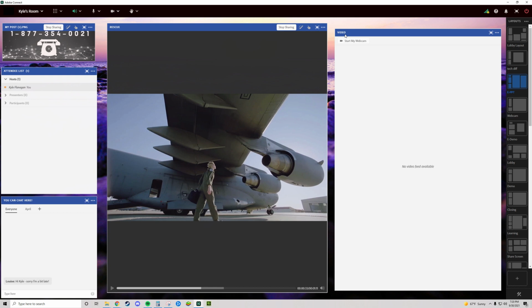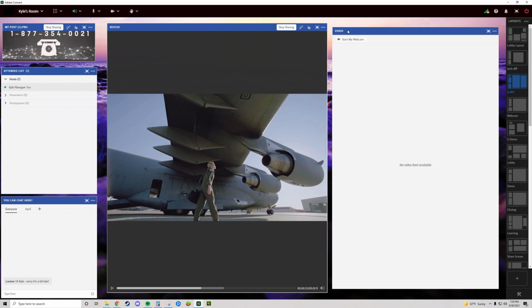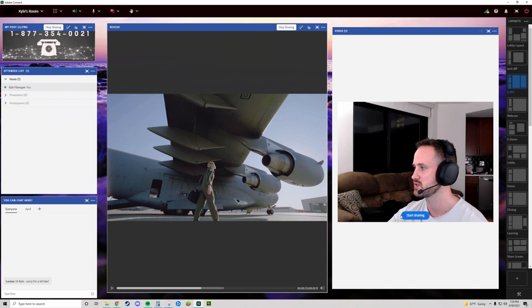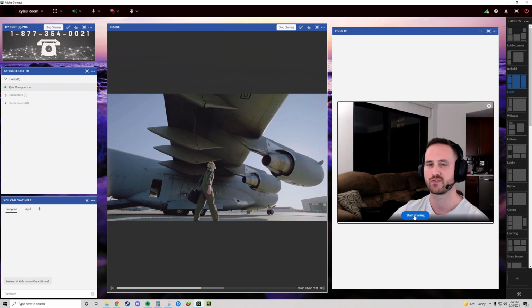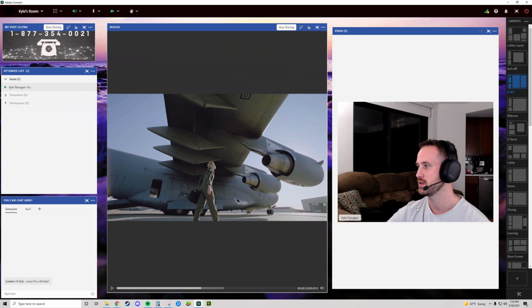You're basically able to choose how much real estate you give this webcam pod. Currently I have it situated for maybe an instructor-led type of training use case. So this is probably a good fit for myself if I were to be on there. Actually, let me take a step back and disable that.